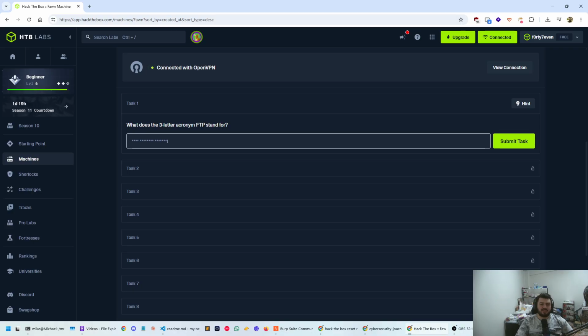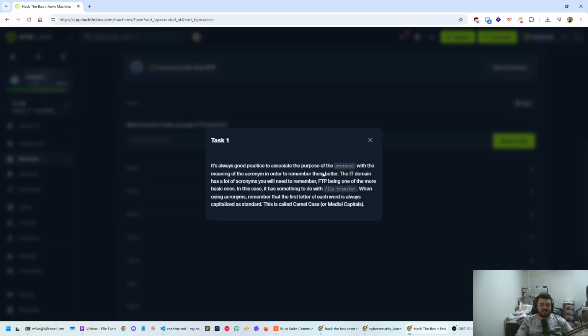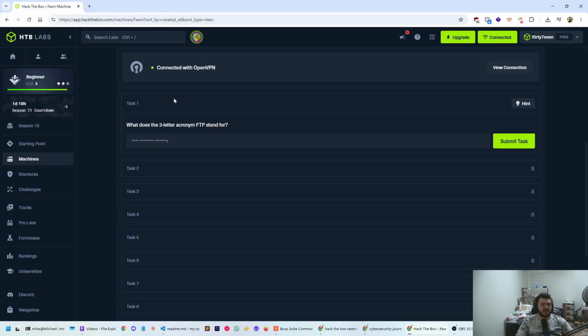Now we're going to start with: what does the 3-letter acronym FTP stand for? If you don't know this, it's pretty easy. You can click hint and you're going to see a bunch of things here, or you could just Google it. The point of these is to actually learn what you don't know, because they do not give you a curriculum to study to solve these things. So it is good that they will ask you things that you don't know, and then you'll have to go do some research. I just happen to know that FTP is super simple. It stands for File Transfer Protocol.